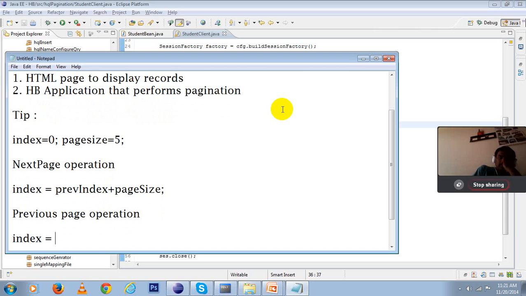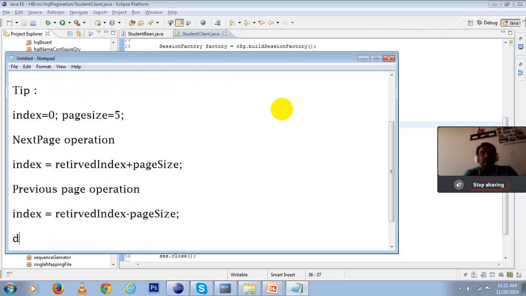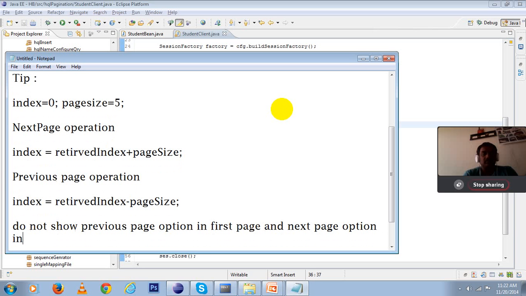So here index should be the previous index, or the index retrieved from the UI. For previous page, retrieved index minus page size. And to give some validations, we'll say do not show the previous page option in the first page and the next page option in the last page.